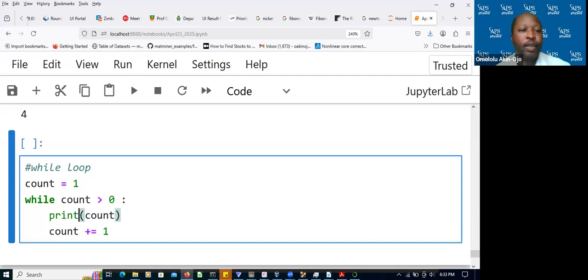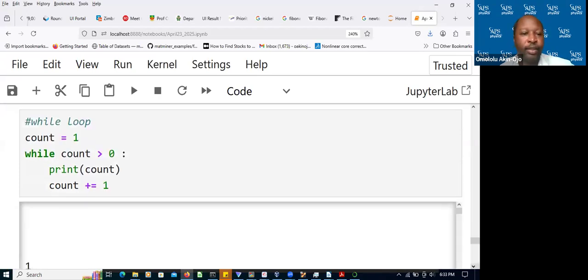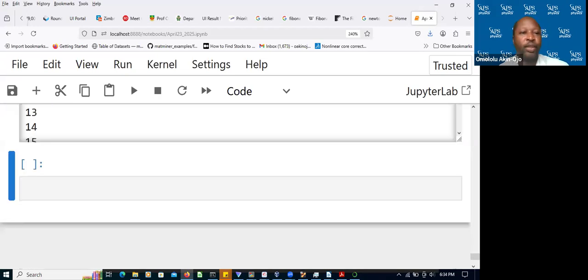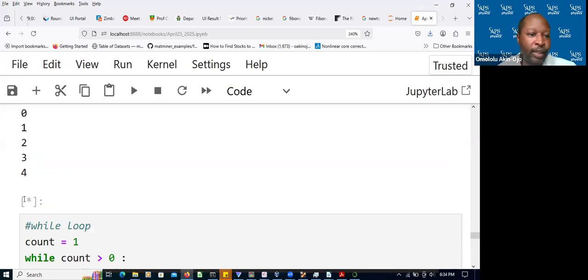Okay. So I'll say count is 1, while count is greater than 0. So the first time count is 1. 1 is greater than 0. It will print it, and then it will increment count to 2. 2 is still greater than 0, so it will print it. It will increment count to 3. 3 is still greater than 0, so print it. And it will just keep on in this loop forever and ever, until you find a way to kill it. So if I do Shift Enter, you'll see that it's running and running and still running. The reason I know it's still running is it has a star there.